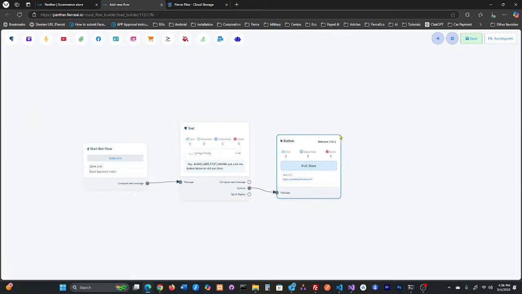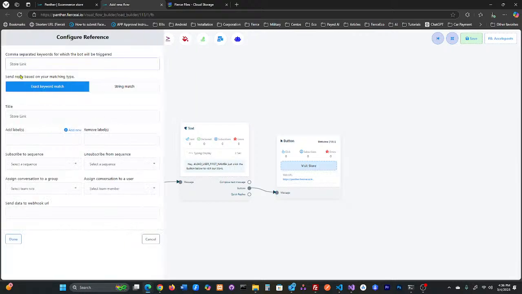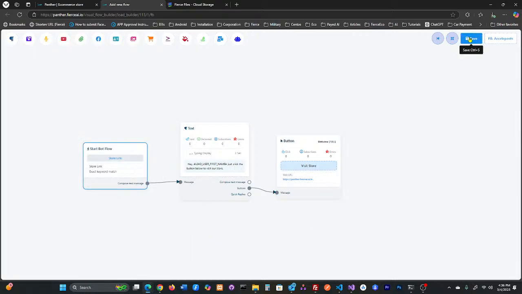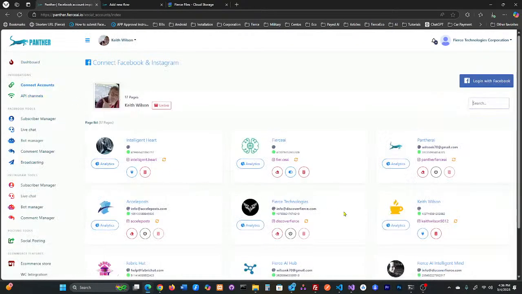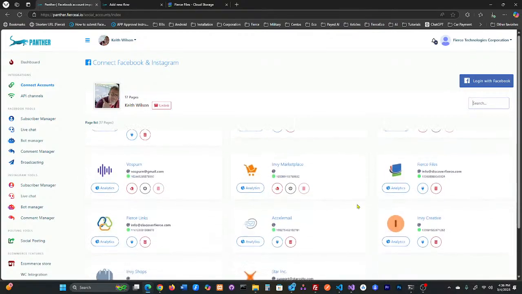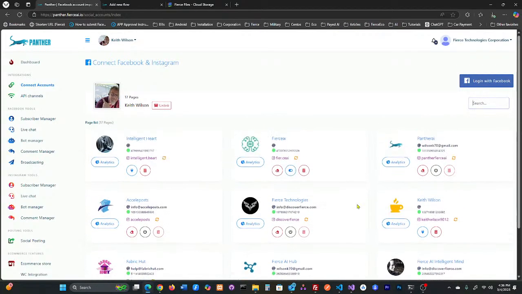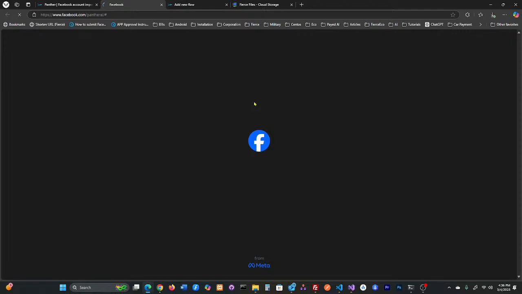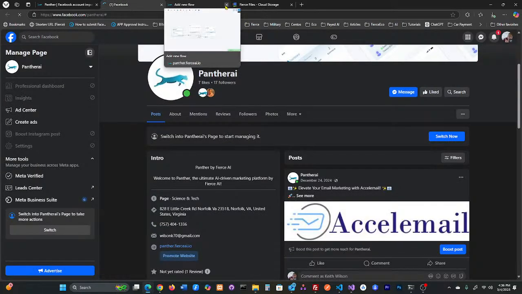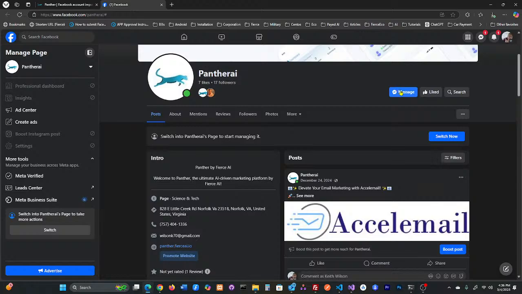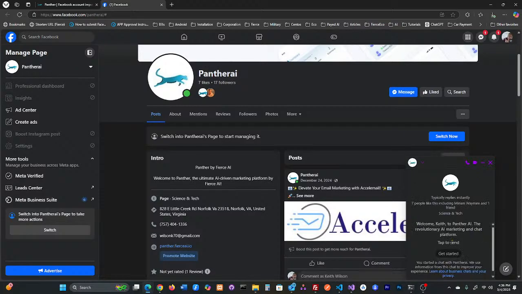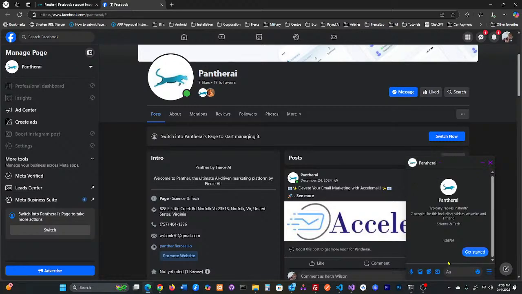So now we're going to go ahead and test this, and remember that we need to type in store link. Okay, so we're going to save that, and we're going to go out here, and I can go right directly to my link, and I know that we are working on Panther, so we need to find Panther, which is right here. We're going to go out to the page. Okay, I can close out that flow now, and I can close out Fierce Files. I'm not there. I can open up the messenger now. Now I'm pretending to be a customer, right?